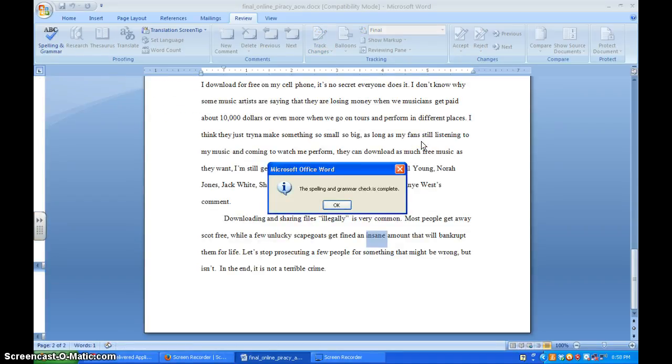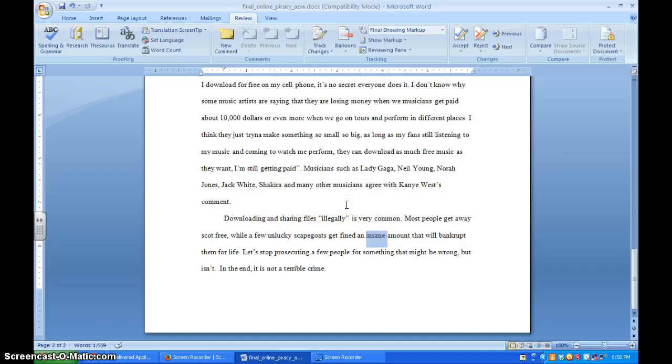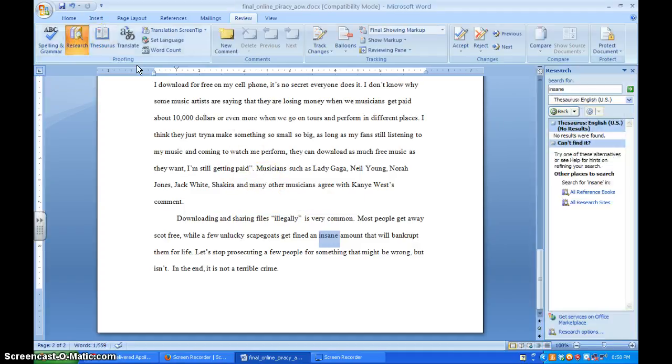So the paper has now told me that the spelling and grammar check is complete. There aren't any grammar mistakes and there's no more spelling mistakes. So this is one way to proofread your paper before you submit. The next tool we're going to look at is the Research tool. This is mostly used for people who want to check dictionary, reference materials, encyclopedias online.